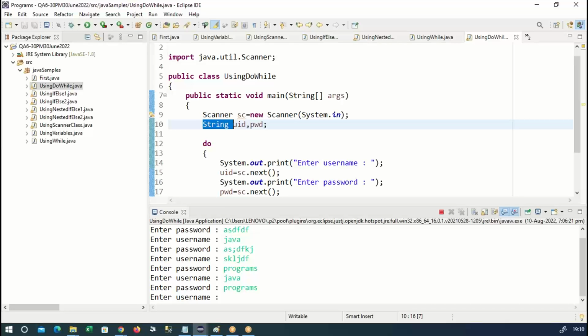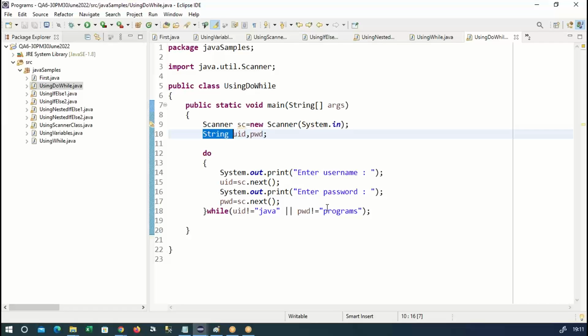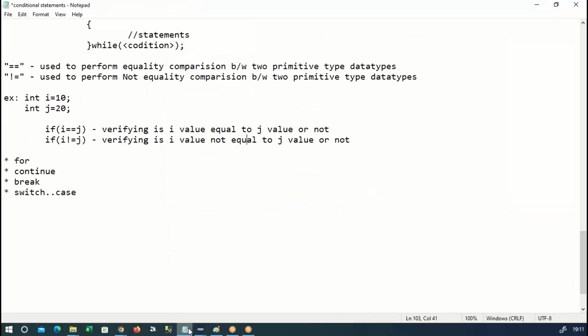No, sir. String is a non-primitive type. Object, string, array, these are non-primitive types. So for non-primitive types, this equality and not equality don't work. That's why you are not getting the correct result here. Then how can we compare the non-primitive types? For that, we have something called the equals method.